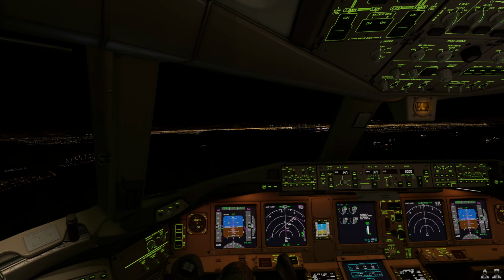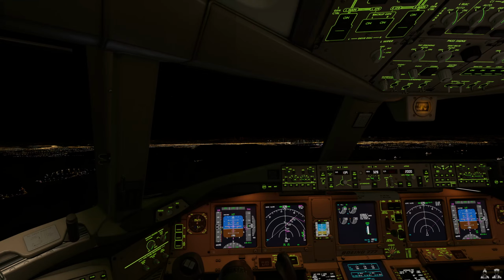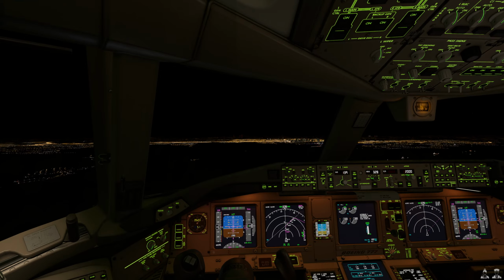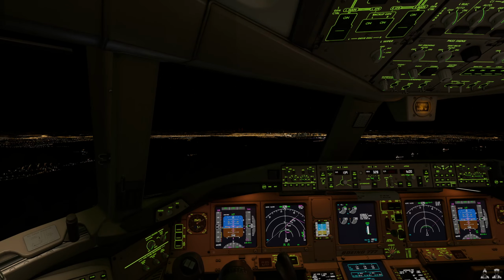Mountain 8401, turn left heading 060, when able, intercept Victor 167.